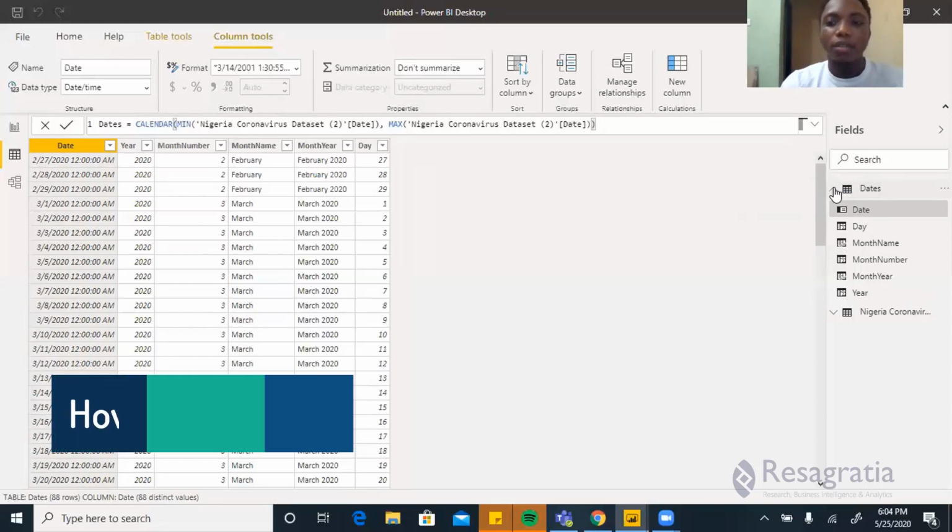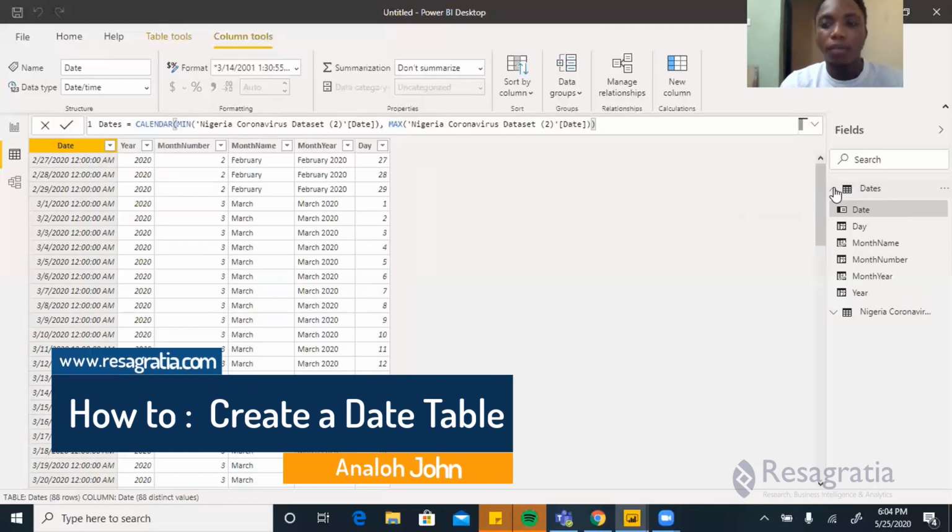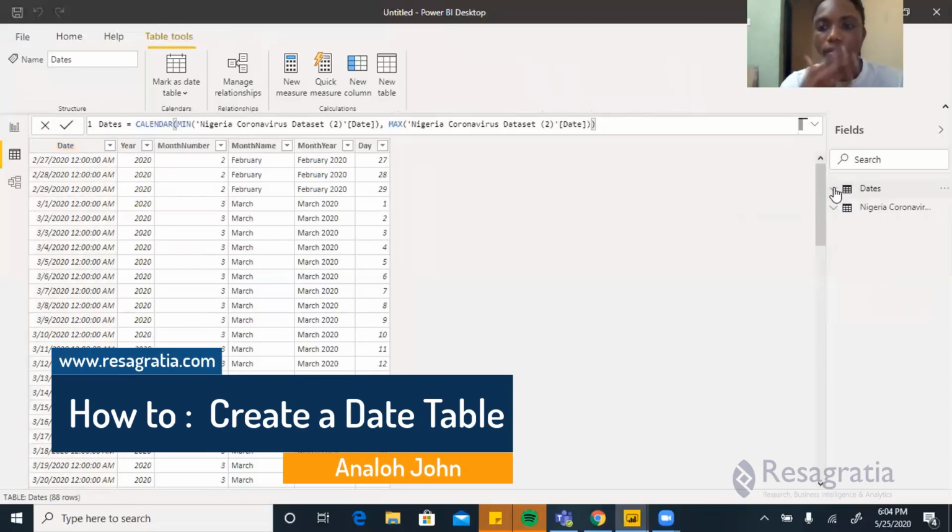So this brings me to the end of the first method of creating a date table. And I hope you've been able to learn this.